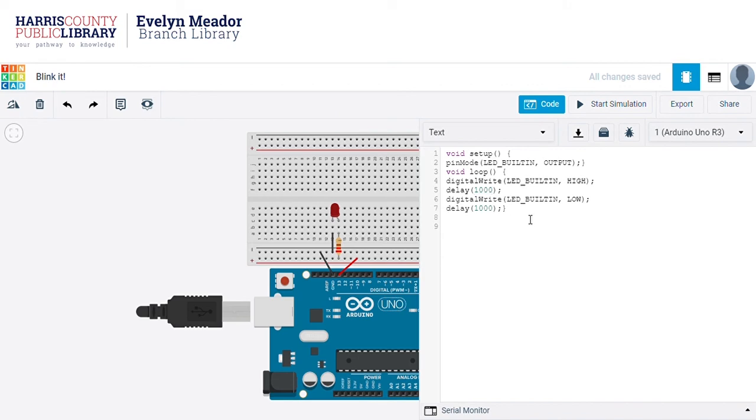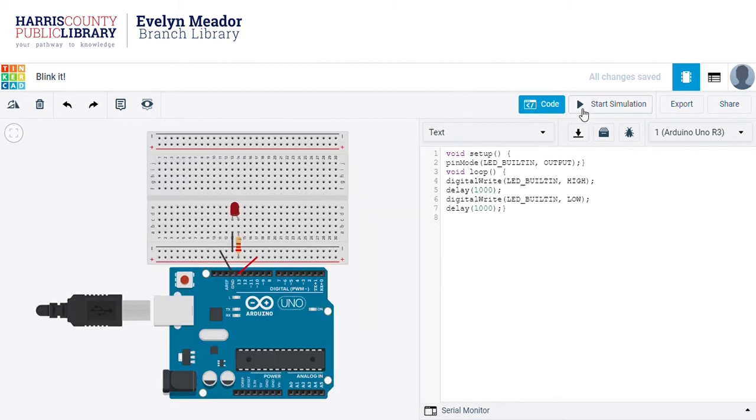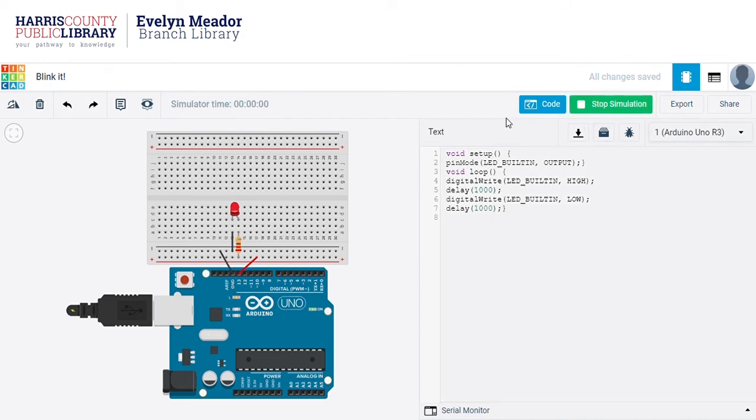It should look exactly like this. You should have 7 lines of text, and it does number the lines for you because it will tell you if there's an error on one of those lines. Once your code is correct and matches this, go ahead and click Start Simulation.